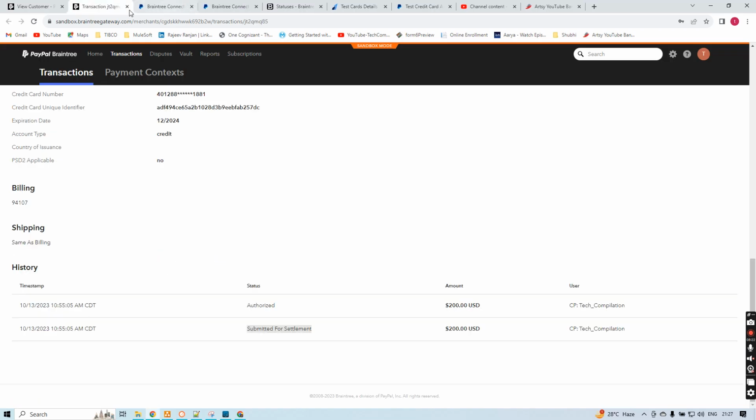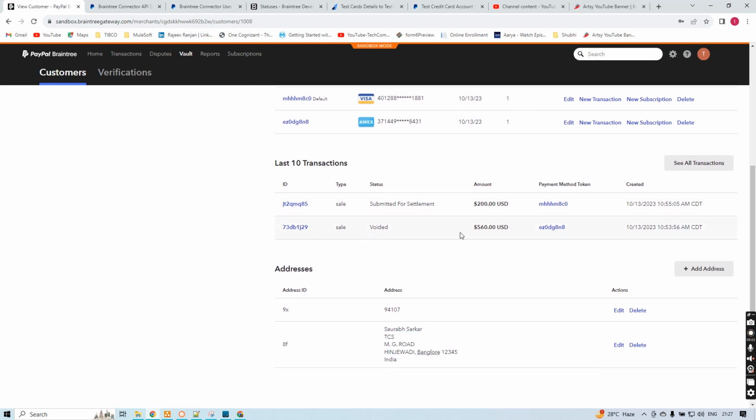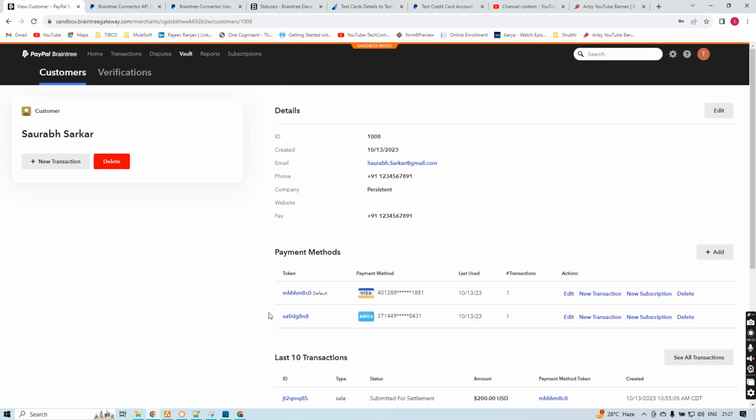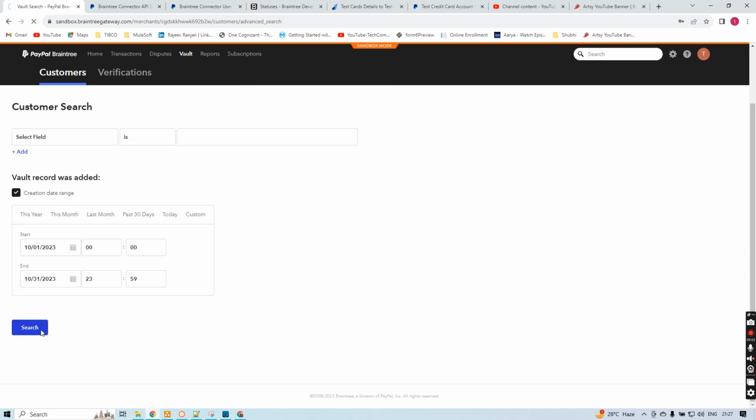In order to see the settlement, if you refresh this page again, you can see this transaction was voided, this amount, and this one is submitted for the settlement. Now let's see which transaction is qualified for the settlement. So let me search it.